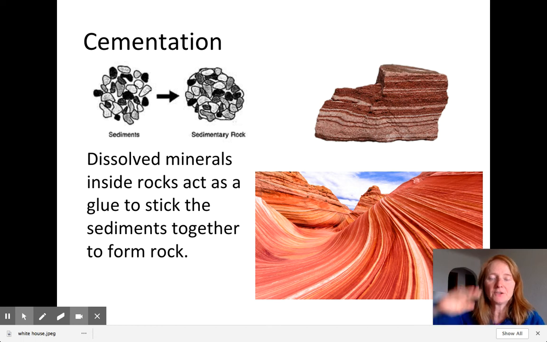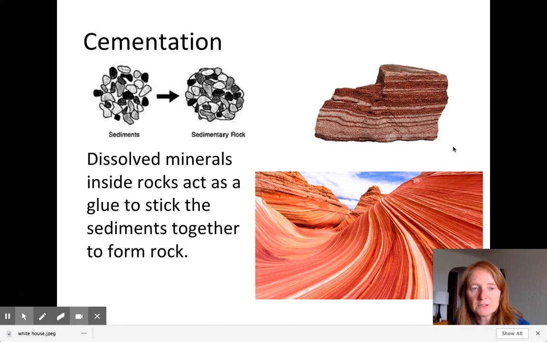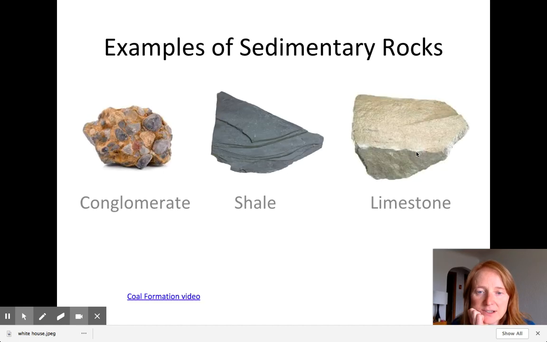Cementation really happens after erosion brings the material, stacks it up, deposits it, stacks it up, compacts it, and then you need water to help dissolve some minerals. You end up getting this sort of mineral glue that holds all the sediments together. So this is a beautiful piece of sandstone. This is sandstone rock right here in Utah. It's beautiful. And it's actually a pretty fragile rock because you can easily take it apart. It's not glued together all that well.